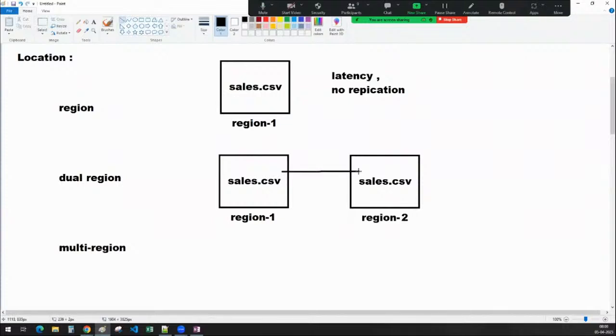Okay, it is replicated to one more region. What is the advantage, sir? If region 1 failover happens or region 1 crashes, your data will be available all the time. Your data will be available from this region 2. Okay, so this is an advantage. This is what I am calling replication.